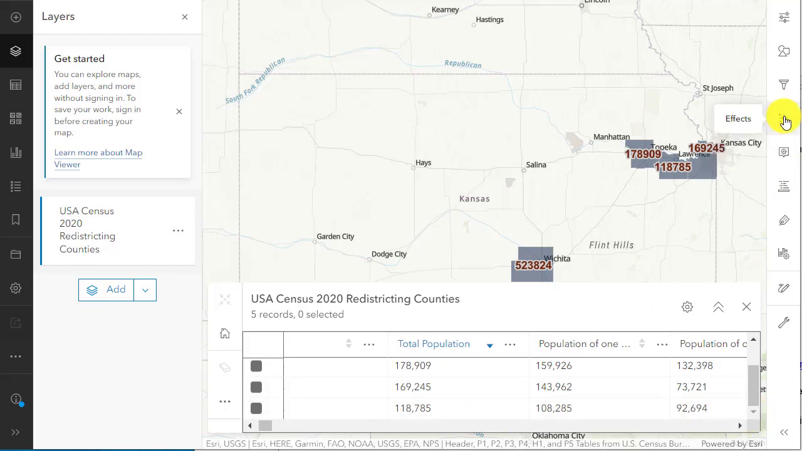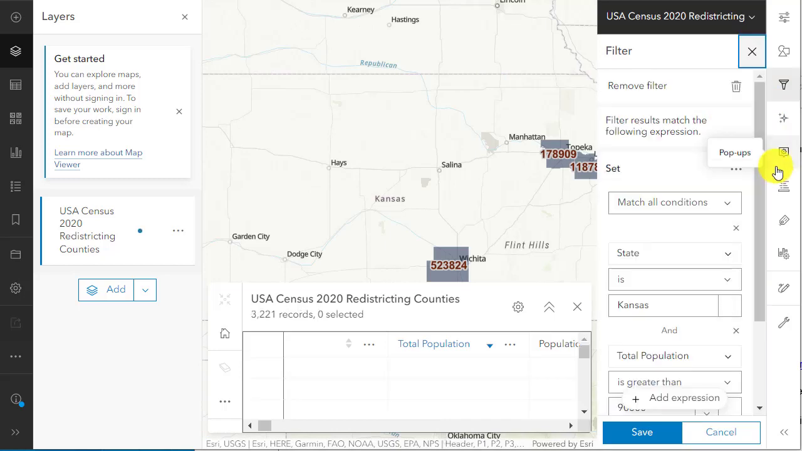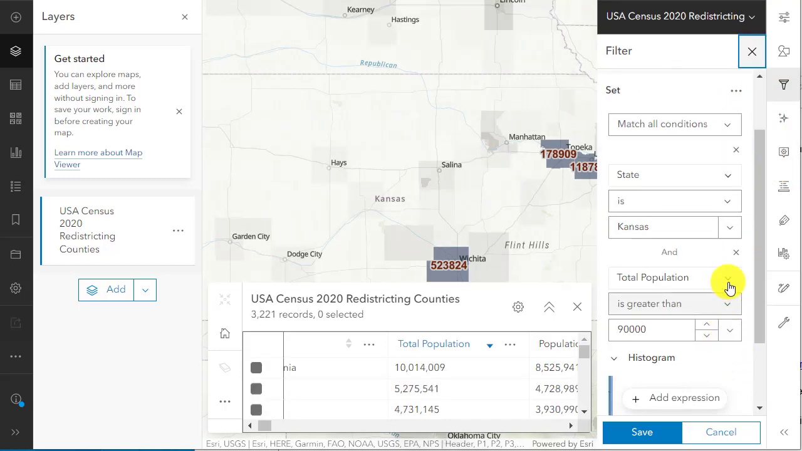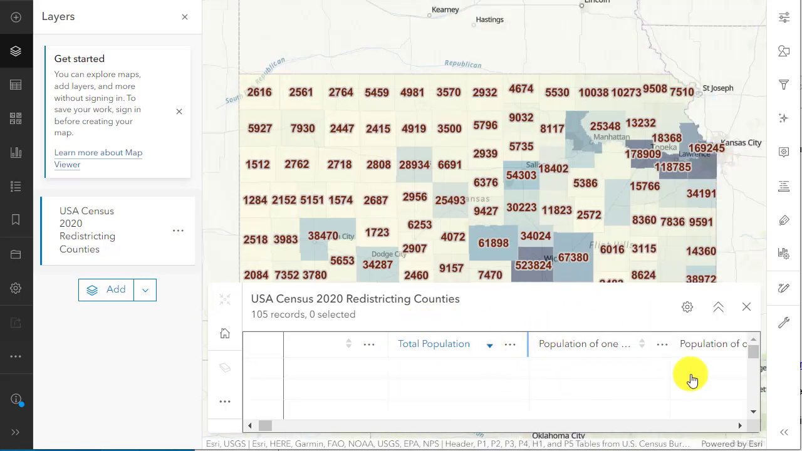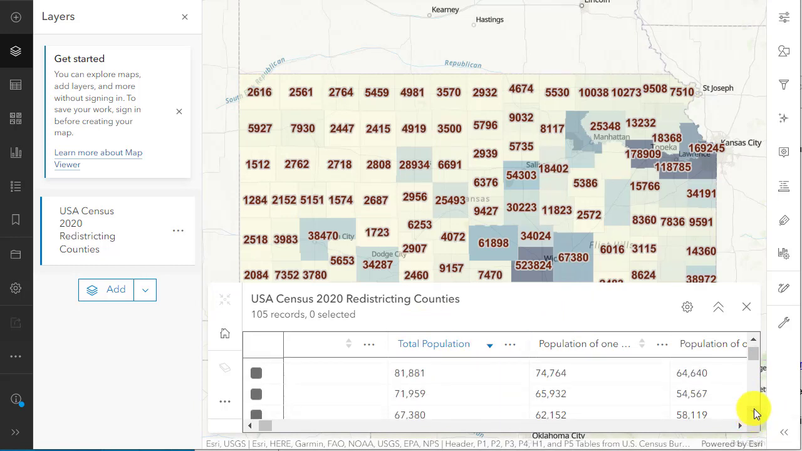Well, we still have the filter on, so we need to take the filter off, and I'm not going to take it all off. I'm just going to take this part of the filter off, and now I've got all of the counties in Kansas and beyond. So I'm going to say state is Kansas, save, and now I've got 105 again, and I'm going to go to total population, and I'm going to scroll down. The next populous county is 81,000, so it's quite a bit below 100,000.